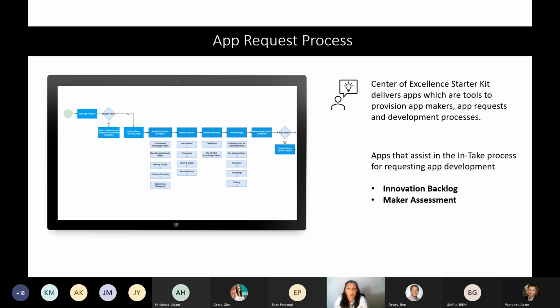Okay. So the Center of Excellence Starter Kit delivers apps, which are tools to provision app makers. We do have a few choices when it comes to that, and the apps that assist in the intake process for requesting app development. So even though we provide some documentation on how to do this for makers, there are also some tools that you can take advantage of that are already pre-built. And these pre-built tools can also be customized. Mostly everything you see in the Center of Excellence does have room for customization. So the innovation backlog and maker assessment are the tools we're going to be looking at.